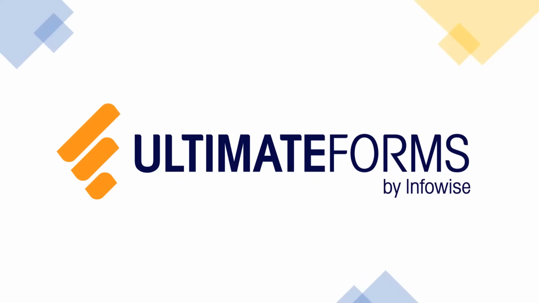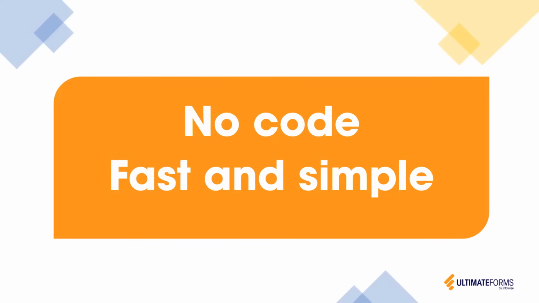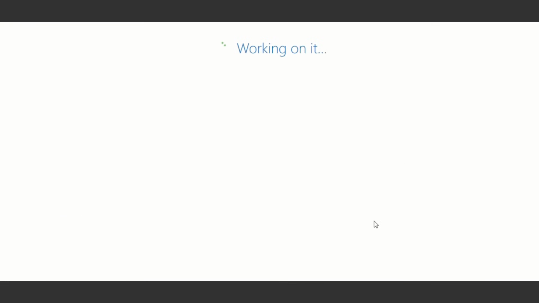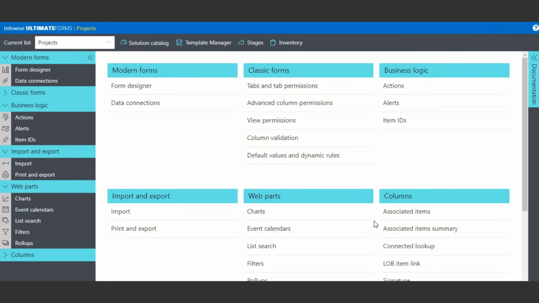Luckily, Infowise Ultimate Forms is here to make your life easier. Ultimate Forms is a no-code platform that makes it fast and easy to develop advanced business applications using just your browser. Its flexibility lets you add features and functionality using an intuitive form-based interface. Just select the options in the menus, no programming required.